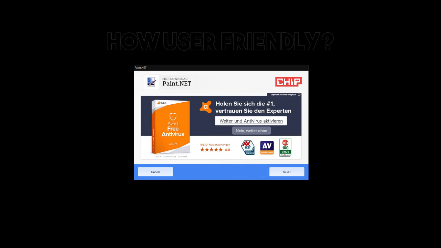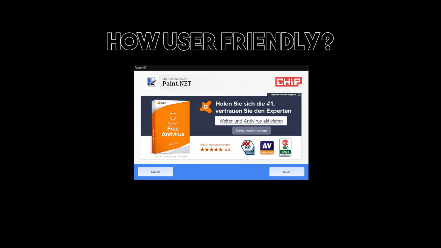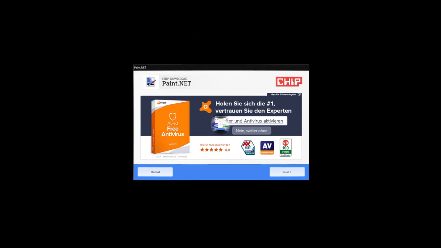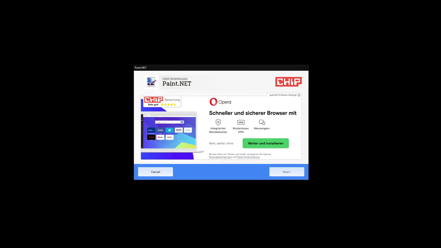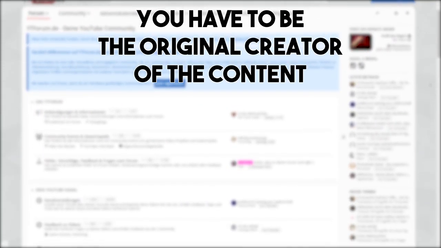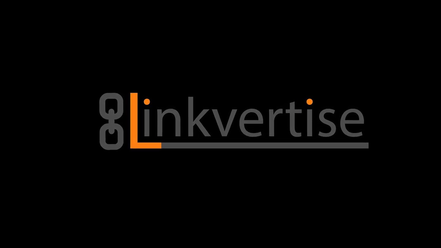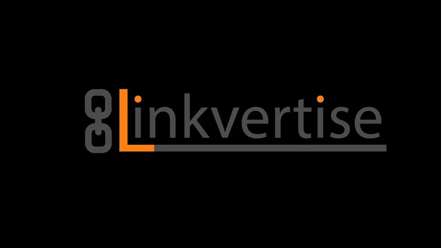There might come up the question, how user-friendly is this method? Usually, PPI networks tend to install programs the users don't want to have in the first place. But it's up to you to decide if you want to implement it, and if so, which PPI network you want to use. However, the most important aspect of this method is that you have to be the original creator of the content. Therefore, the option with Lingvertize is way simpler and easier. It also works with links to every other website.